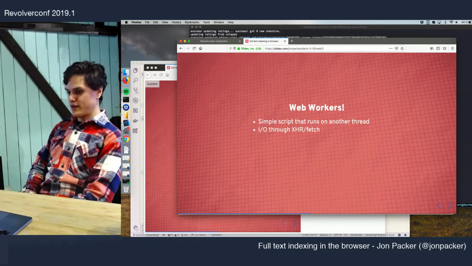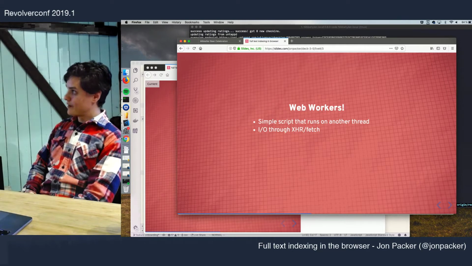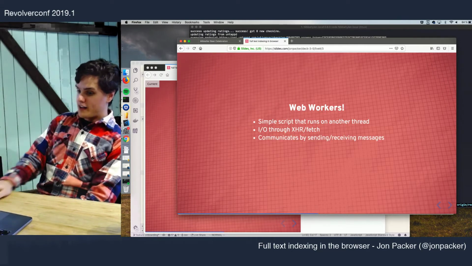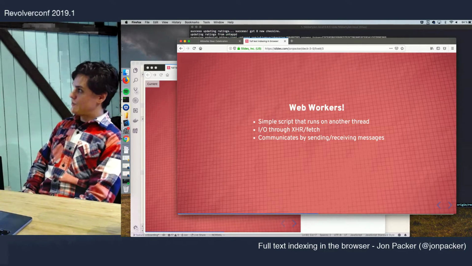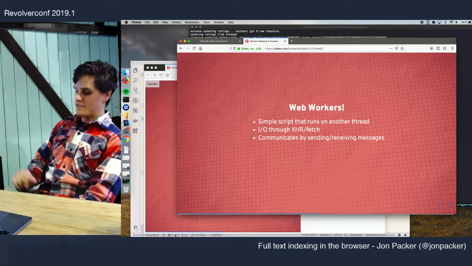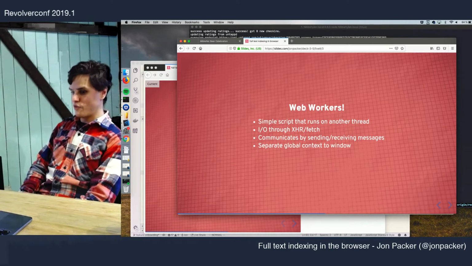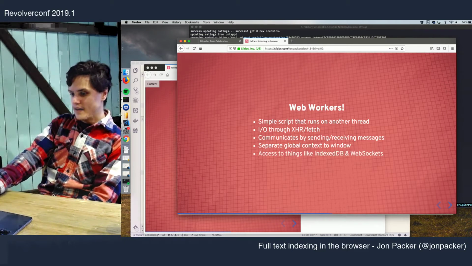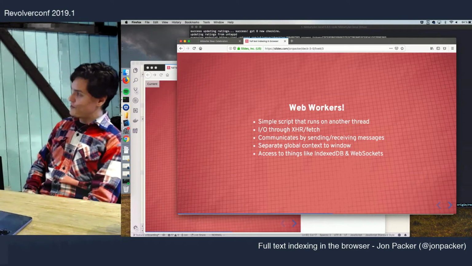It can do I/O through XHR or fetch. It communicates with the render thread by sending and receiving messages, and it has a separate global context, so it has different ownership of variables. The only way it can communicate or share data with the render thread is by sending and receiving messages. It has access to things like IndexedDB and WebSockets, because those have obvious uses for doing data processing in another thread.